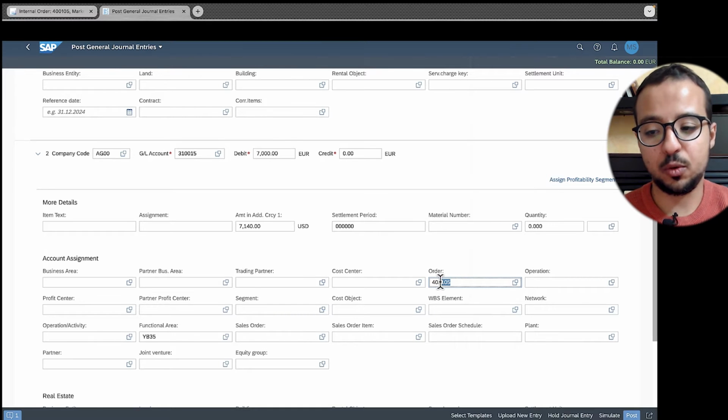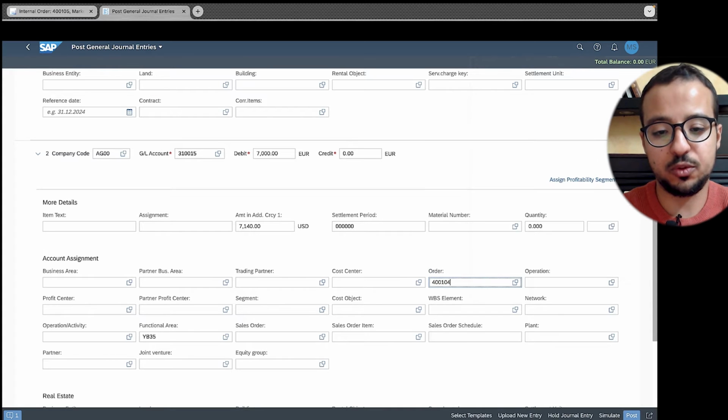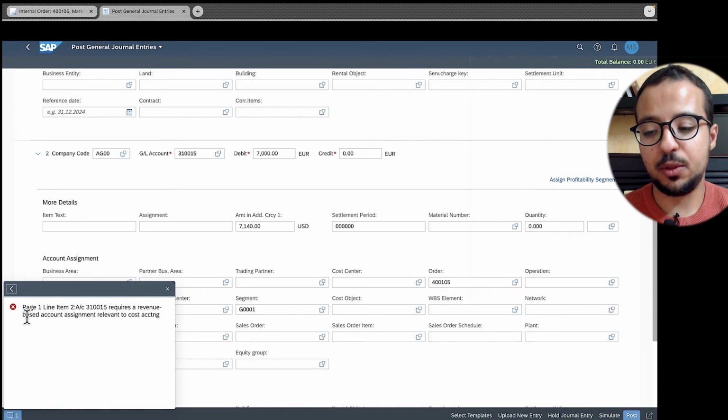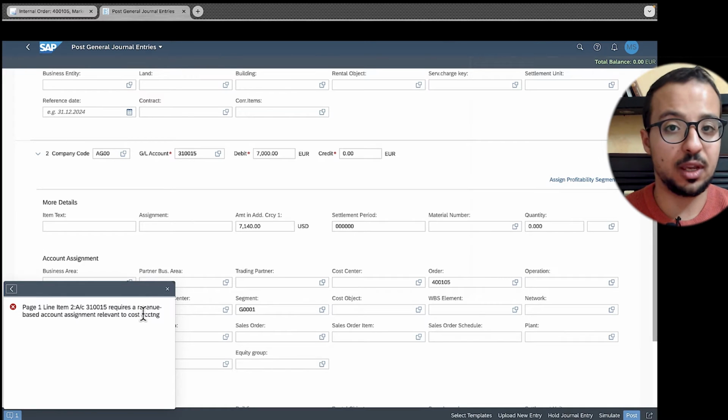Now let's go to the other tab, and again I'm going to insert the internal order, and let's see if we get any errors. To refresh, I'm going to remove it, assign it to another order, so for example 104, and then assign it back to 105, and then press enter, and now we have another error. So if I check here, the error this time says that account 310015 requires a revenue-based account assignment relevant to cost accounting.